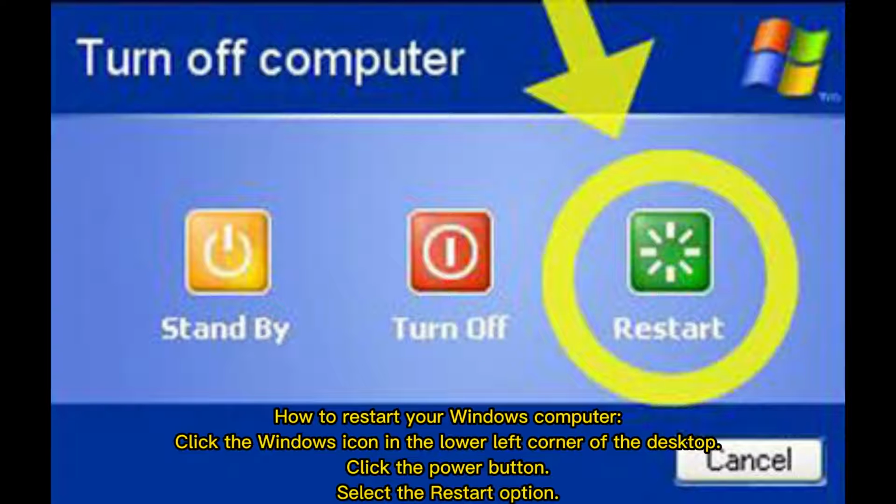How to restart your Windows computer. Click the Windows icon in the lower left corner of the desktop. Click the Power button. Select the Restart option.